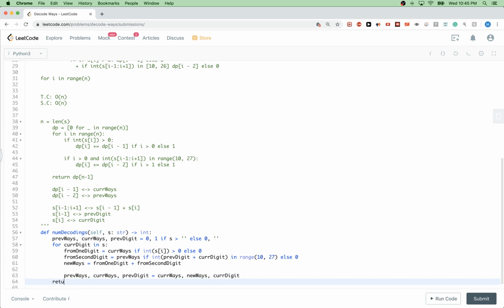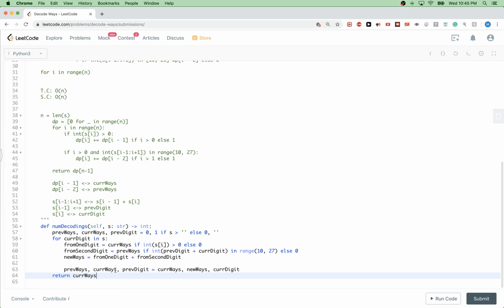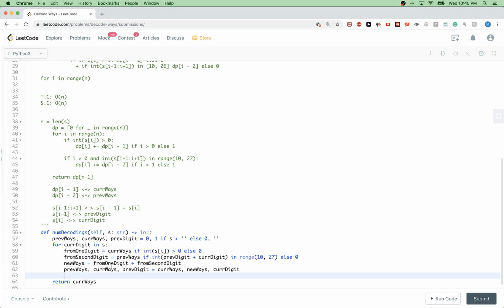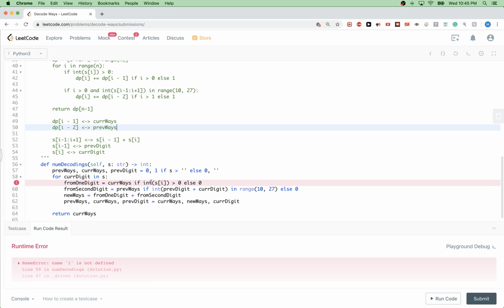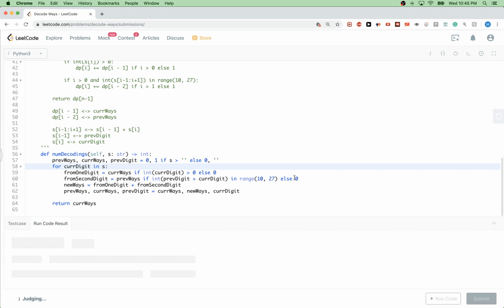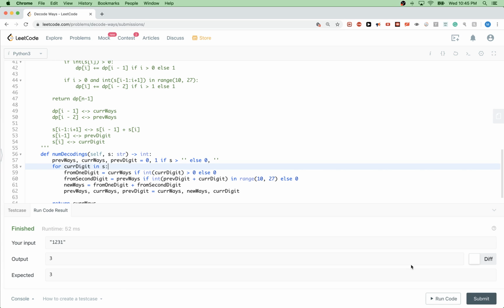And so at the end we can just return the current ways, because that would be the last number of ways that we found, because here I put new ways in current ways, right? And so that's pretty much it, and you can see here we are using just 2 variables, so it's constant space. We are not using the entire dp array. We are just using the ones that we need. So let's run this. So here it's not s[i], it's current digit. Okay, let's submit.